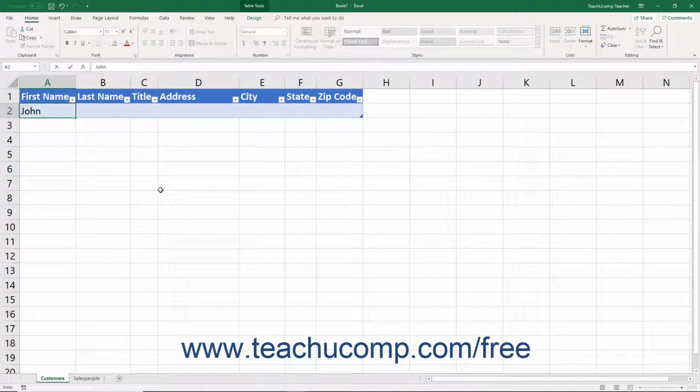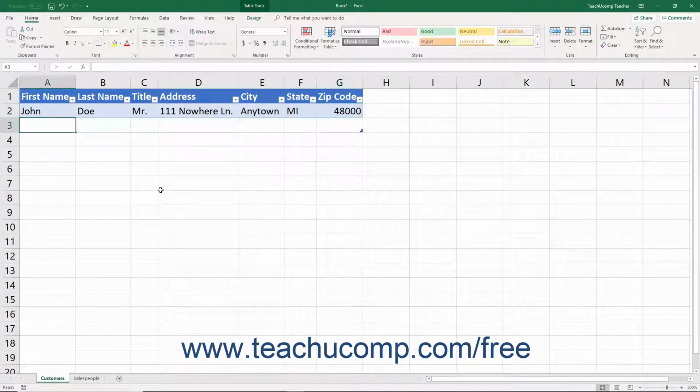Use the Tab key on your keyboard to move between cells within a row. And also move to the next new row after entering a record to automatically add a new row to the table, where you can then enter your next record.